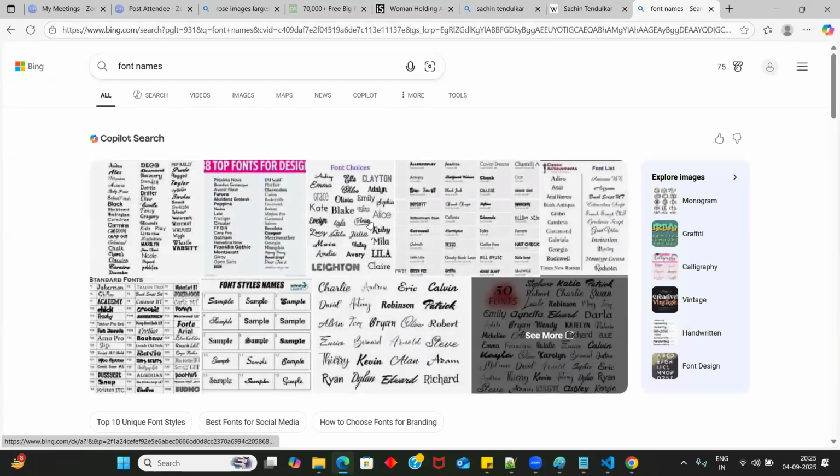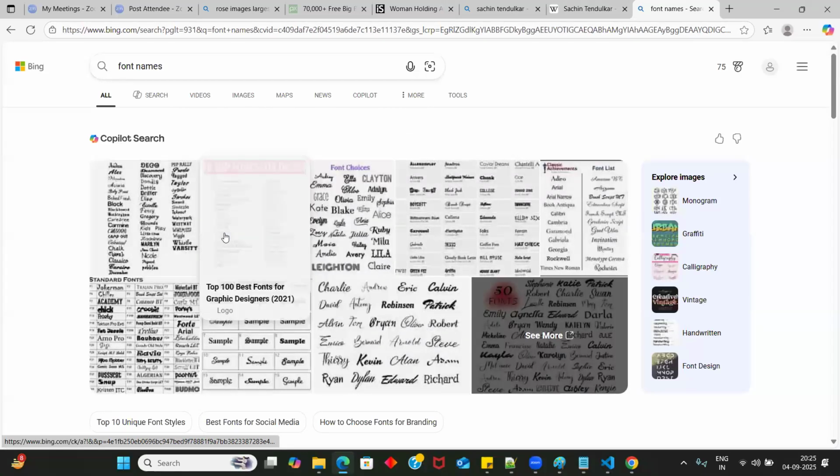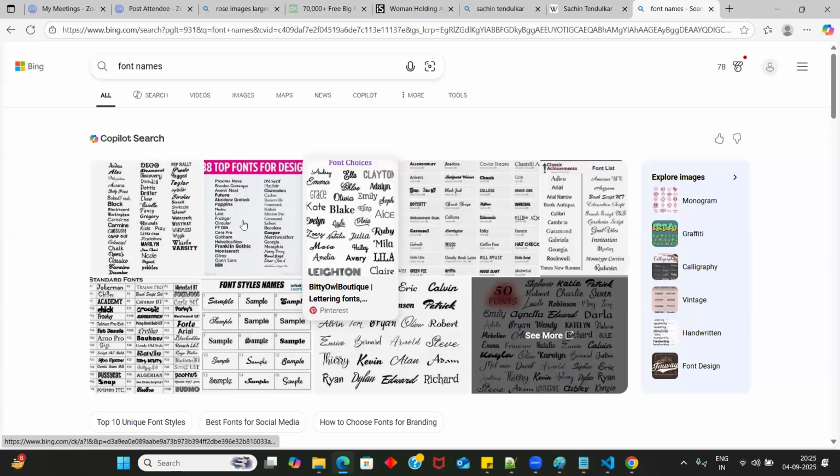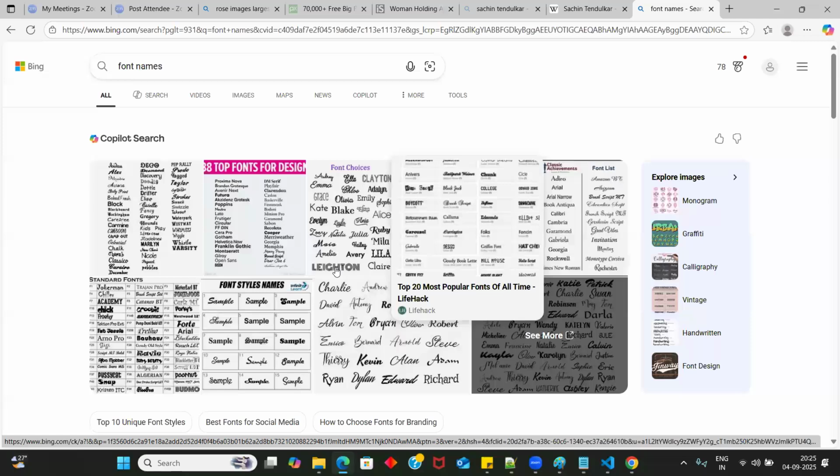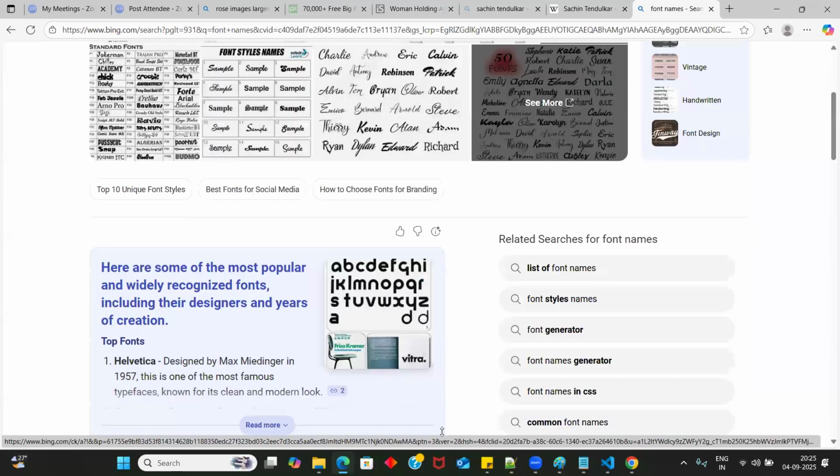Yeah, see, this is something, the font names, guys. You can use any one of the names. See, here you can see some names, right? Any one of the names, guys, you can use it. So this is the third attribute I was discussing, the face.